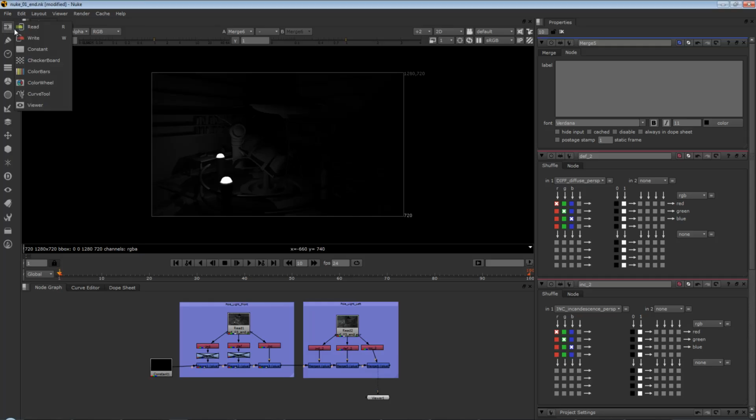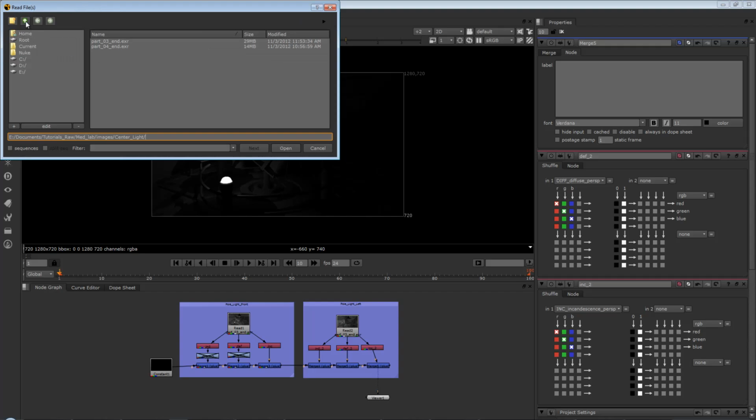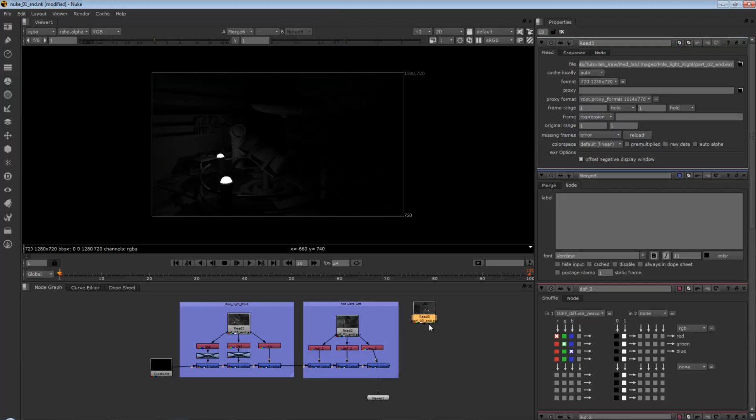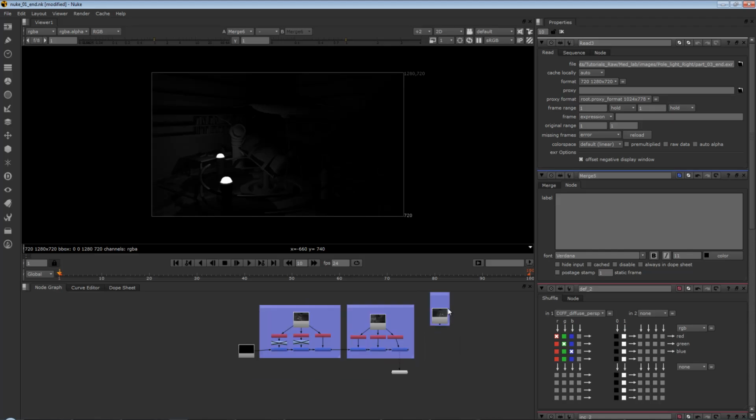So I'm going to continue to read in an image here, and I'm going to grab the pole light left, which I have, the right one, sorry. Throw that in there before I do anything else. Add a backdrop. Okay, there we go.